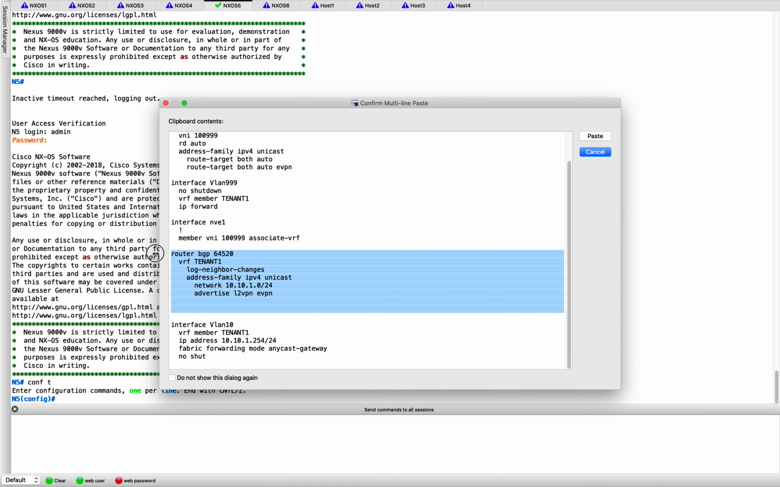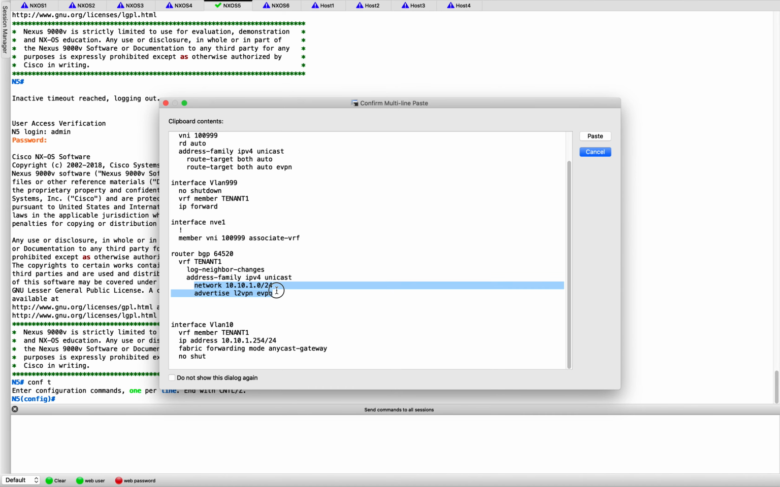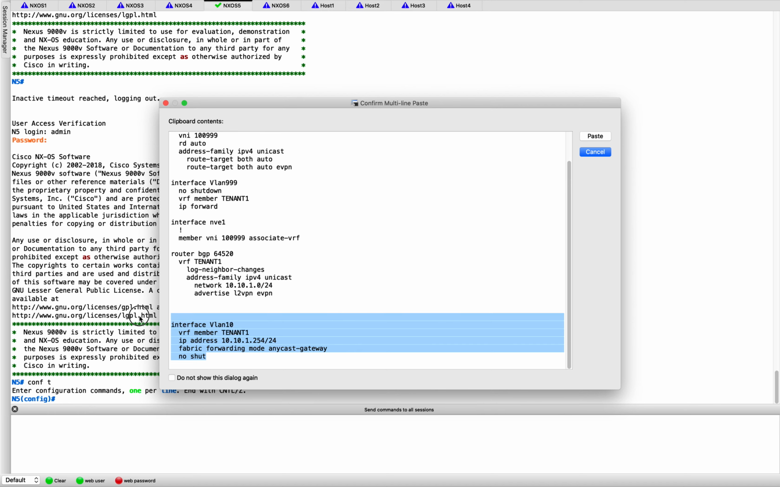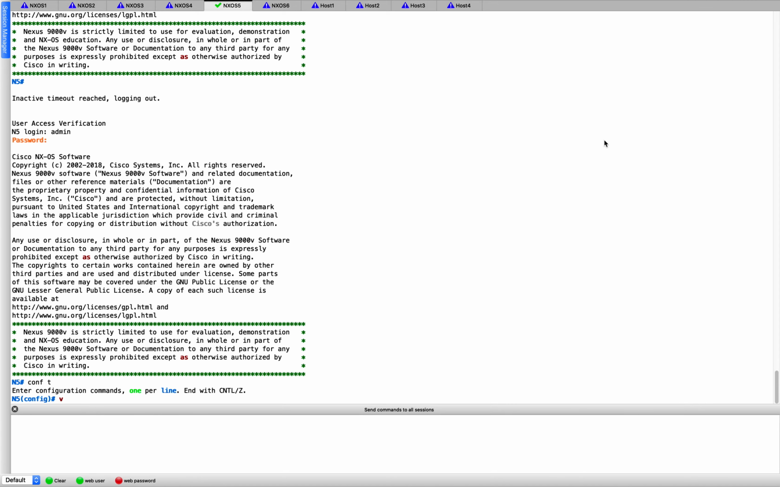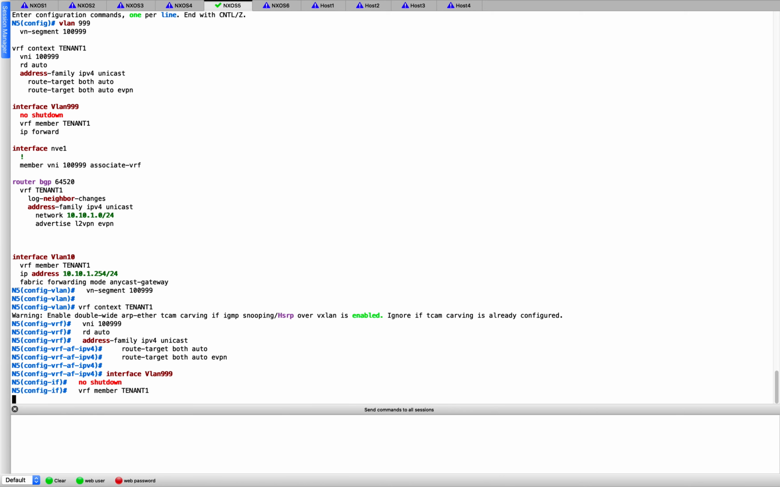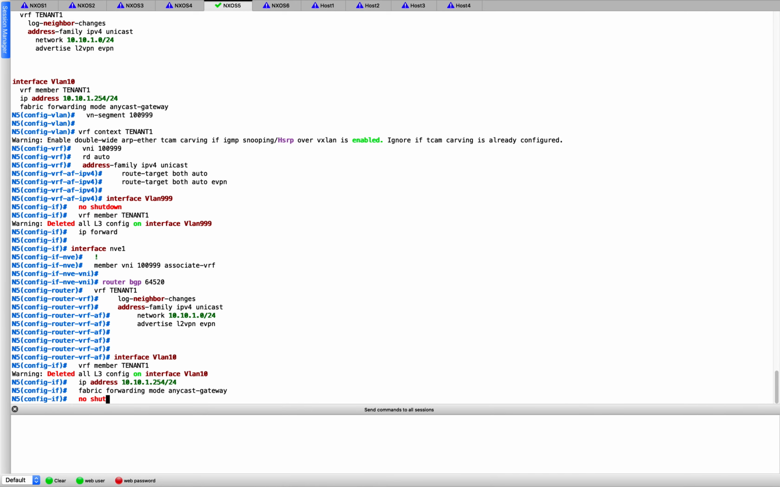We are going to router BGP and advertising the network which is 10.1.1.0. Without telling it, probably you can do something like redistribute connected. I think that should work as well. But I'm explicitly advertising the network. And we have the interface VLAN 10, which is the SVI, Anycast Gateway, for this particular subnet. I'm associating that also with the VRF. Once you create a VRF, you'll have to associate all your existing constructs to the VRF. Just remember that. So that's done with 5.